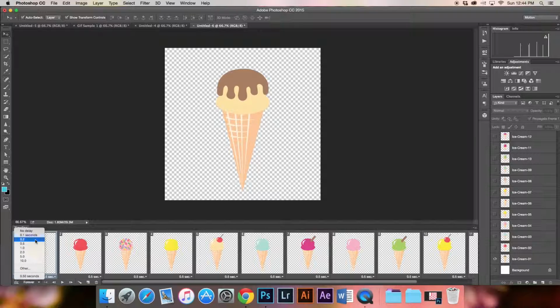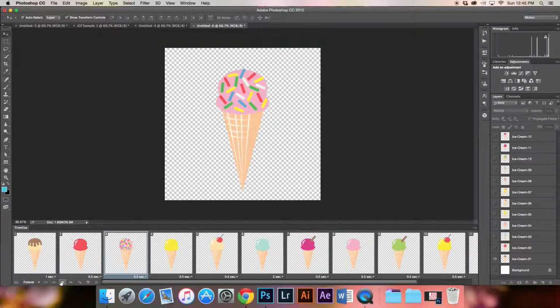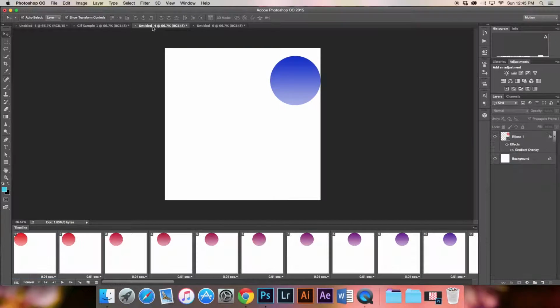So let's say I wanted my chocolate cone to start out at 1 second, and then I can change these different ones. The blue one I can change to 2 seconds, and you'll notice when I play the animation, these frames will stay on the screen longer. So there's the blue cone for 2 seconds. This can be really useful for some animations if you want one object to stay on the screen longer.